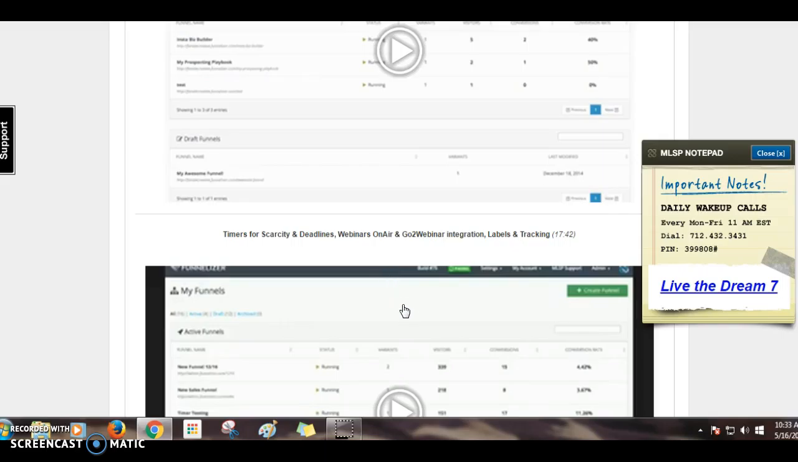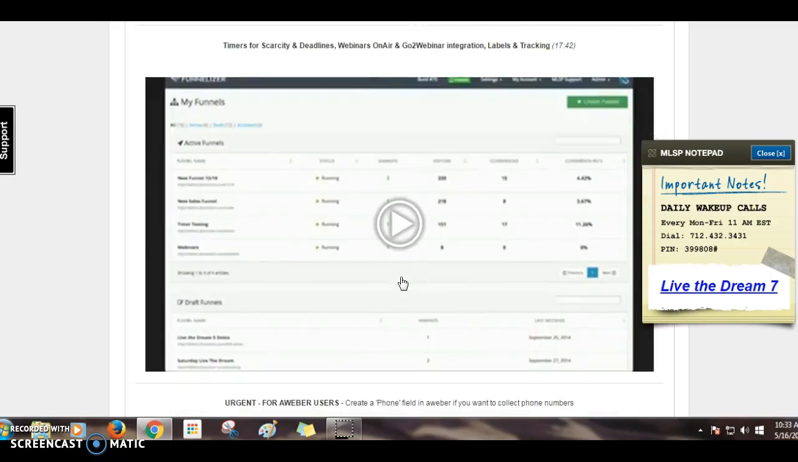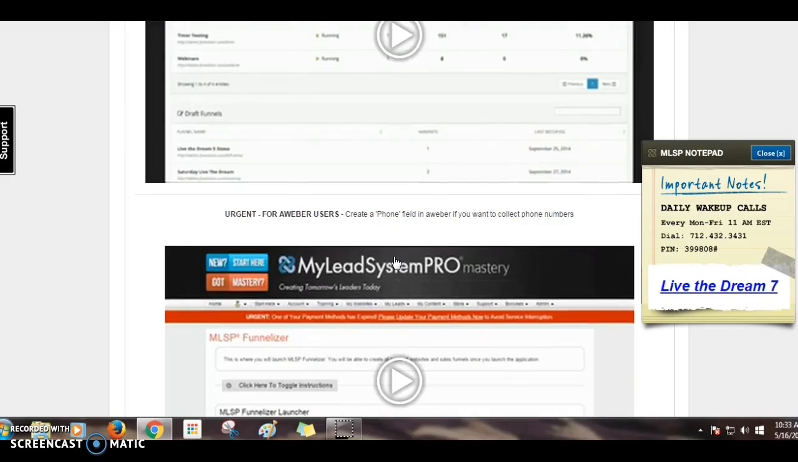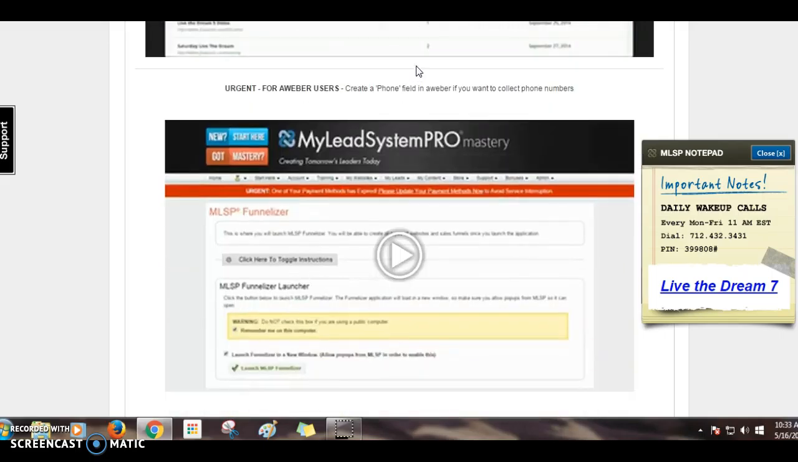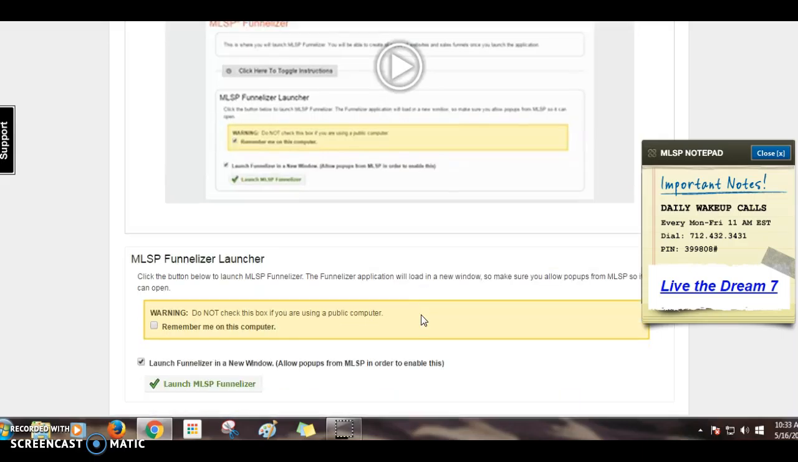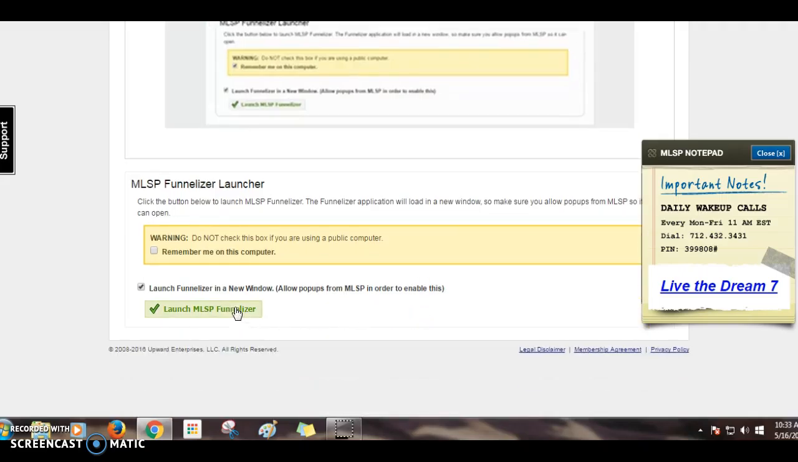And then there's timers for scarcity and deadlines, webinars on air and GoToWebinar integration, labels and tracking. That is the longest one. I actually have not watched that one yet. And then there's a short little one here to create a phone field in Aweber if you want to collect phone numbers. So all the information you need to create a funnel is right there. So I'm just going to give you a quick little tour.